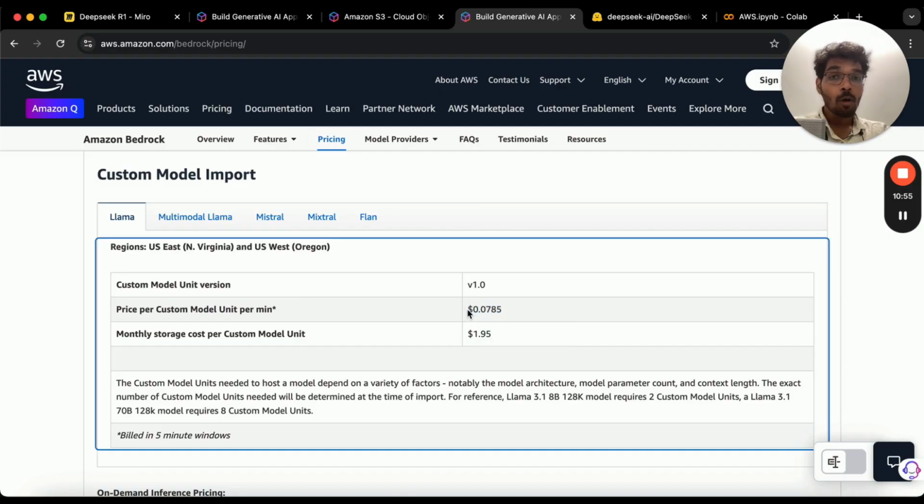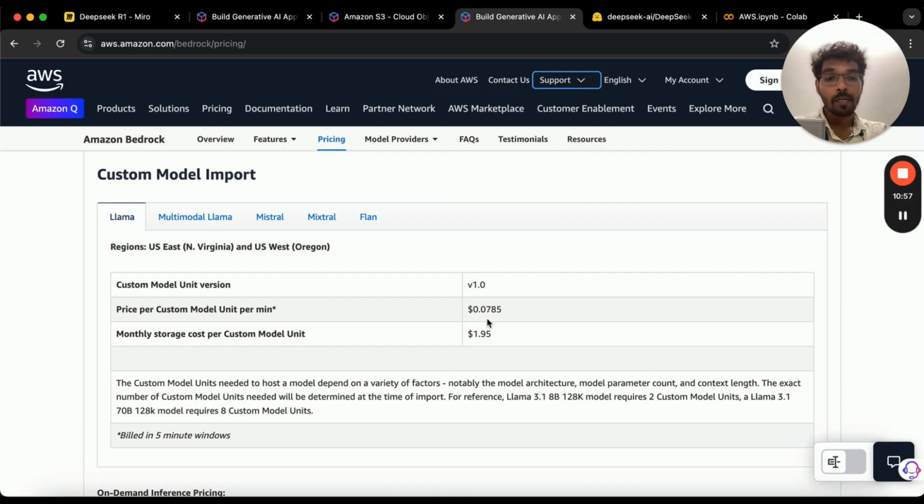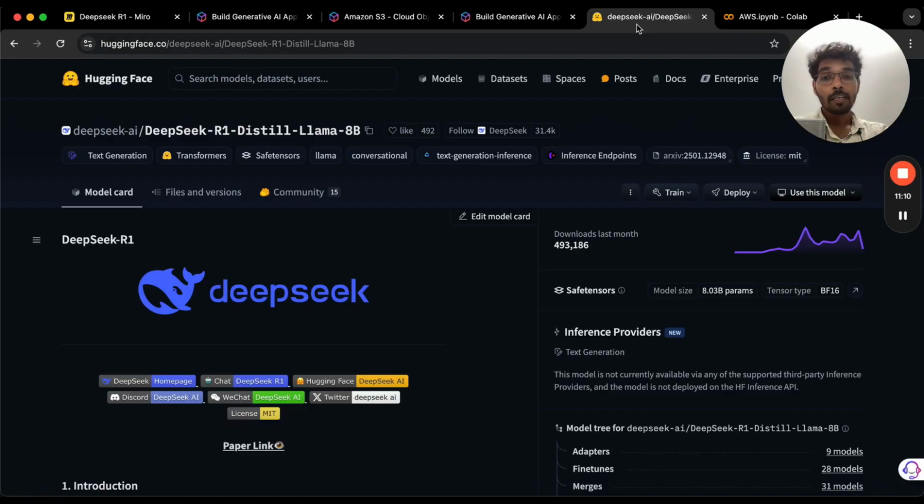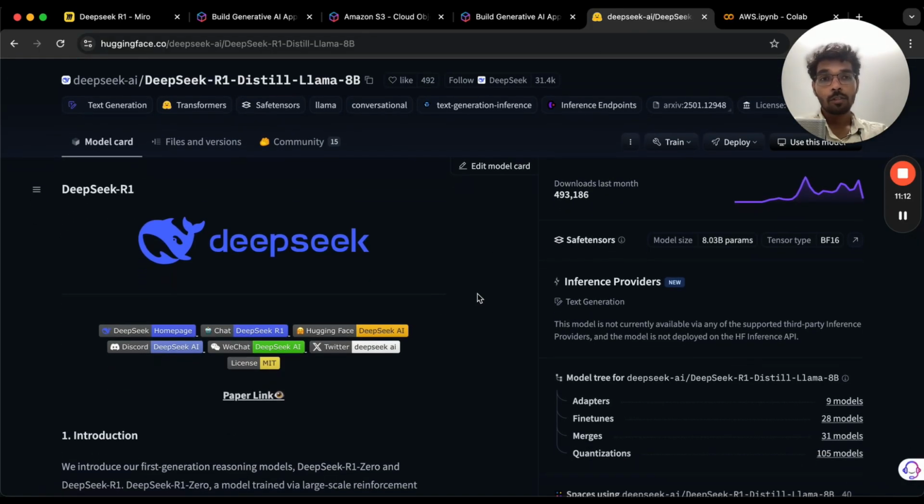So based on this model, it will approximately use 2 custom units for an 8 billion model. These are things you should be aware of, and you should immediately delete it after your use case so that it will not charge you much. Now we are going to see how to use this model.